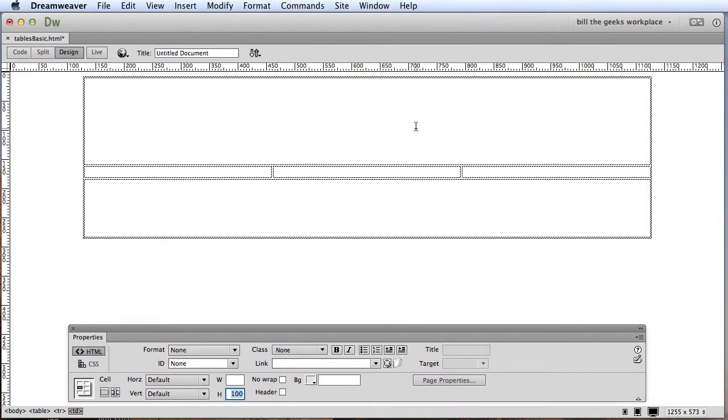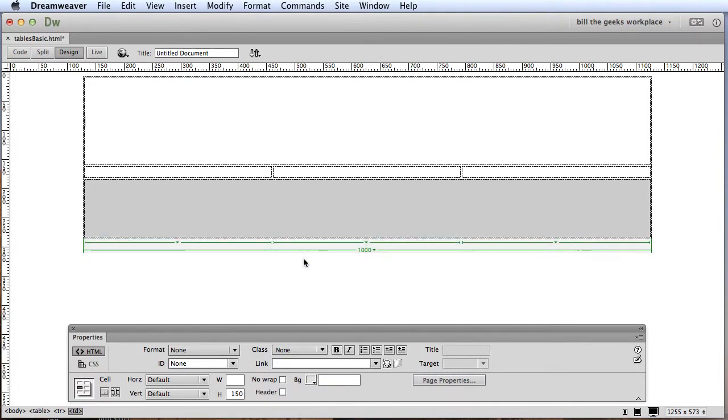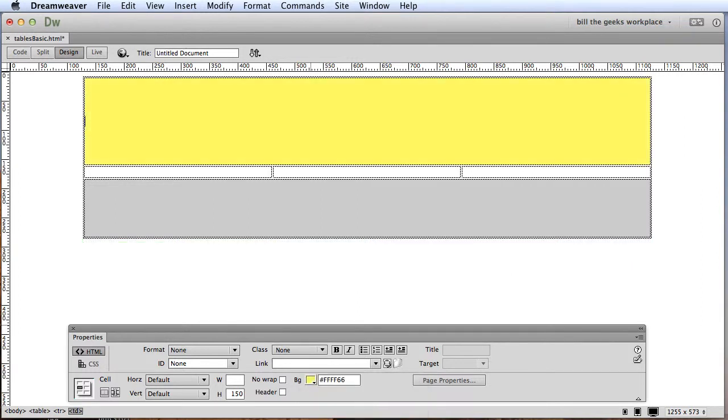Now, one thing that you can do to a table cell is give it a background color. That's what this BG is for down here, background color. If I go to BG, click in this little box, maybe I'll make this a gray. There's a nice gray there. Go up to my header. Maybe I want to give it some background color. I might give it a nice little yellow. Yeah, it's ugly, but it works. So I've got my header up here, my footer down here.